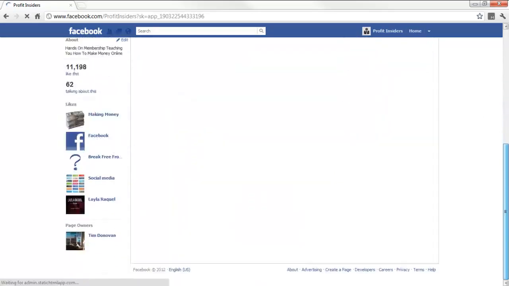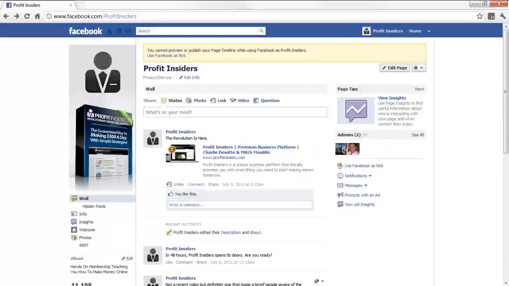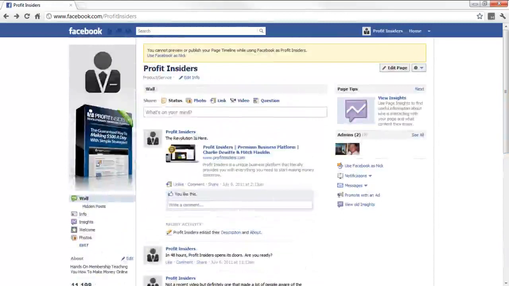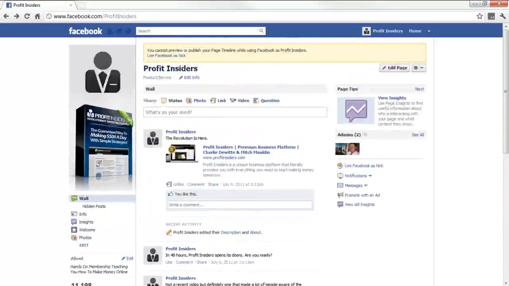Everything's completely different than what it's going to look like. We've got our wall kind of like vertically going down. If you're familiar with the timeline, it's going to look completely different than it does right now. So what I'm going to do is go ahead and switch this over to timeline now.